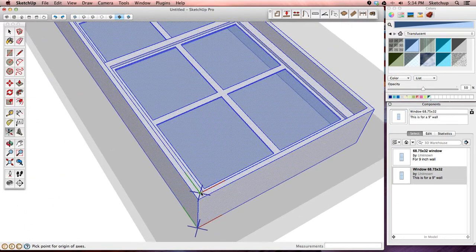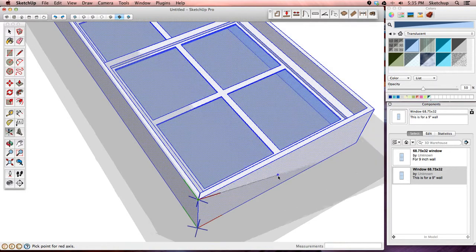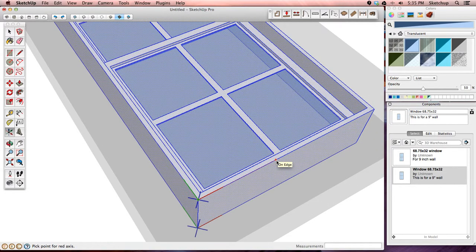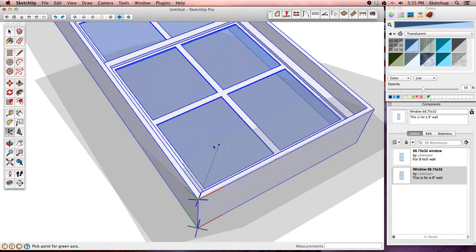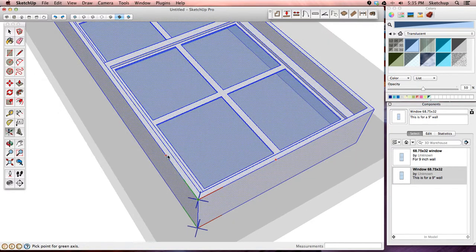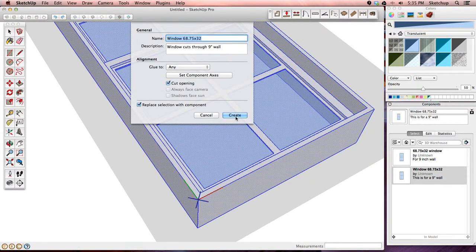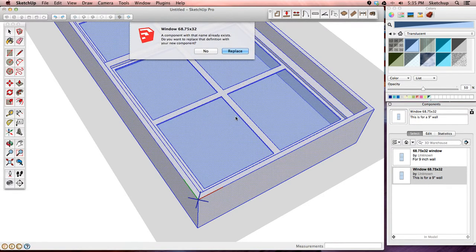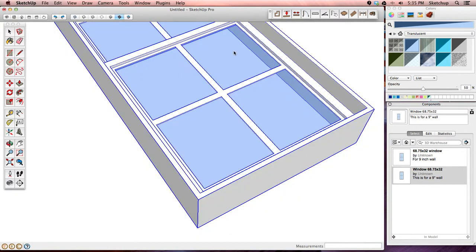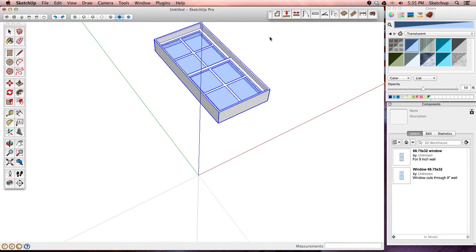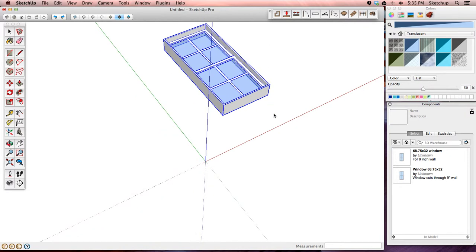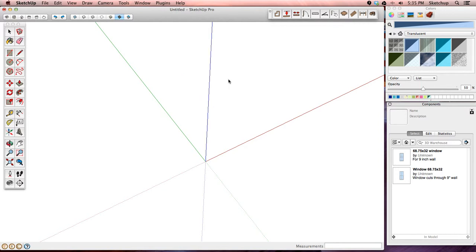We're going to scroll in on this front corner, click, move your cursor along this right-hand part where the red axis is. Now move it over to the left hand. This is going to set the green axis. And then when we're done, go ahead and click Create. Okay, and I'm going to go ahead and replace it since I already had one that was named that. Now we can go ahead and click and delete to get rid of that window.